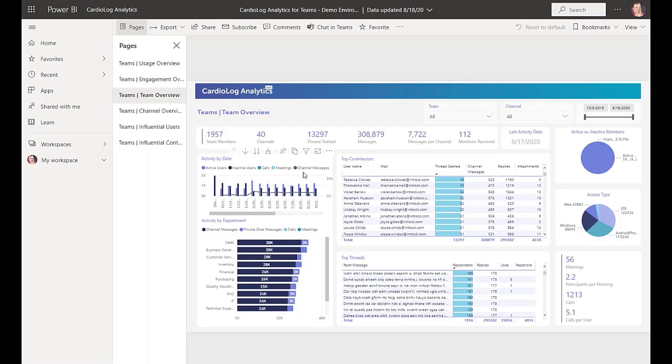And this helps us to really understand what exactly the activity in Teams entails. If we look at activity by department just below, this chart includes a breakdown of how many channel messages, private chat messages, calls, and meetings your users have created according to their department over the selected date range.